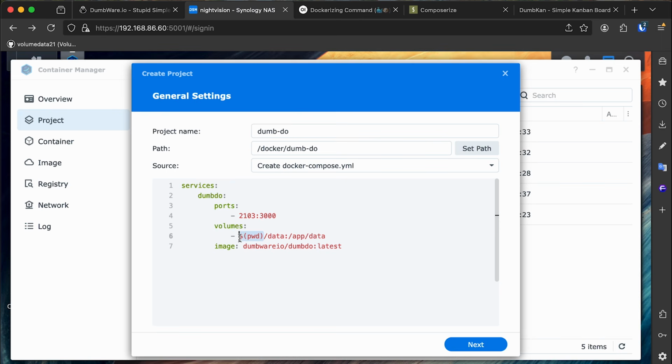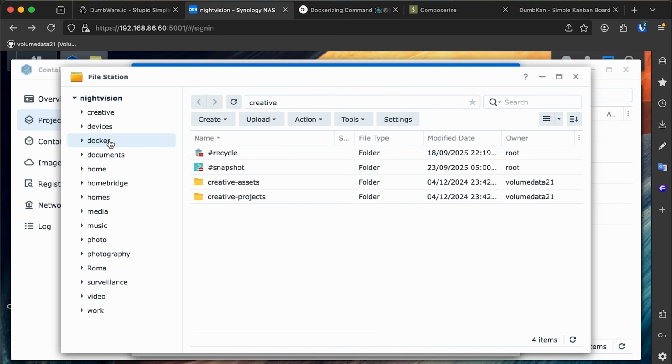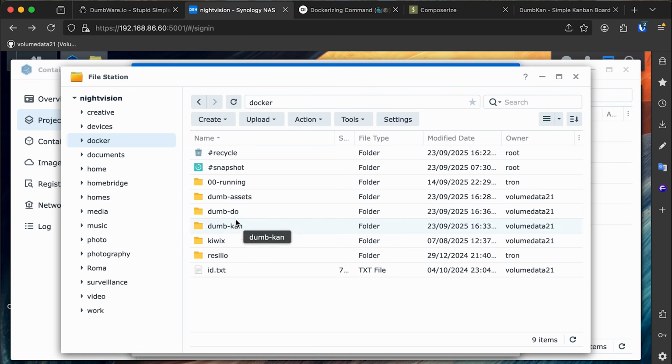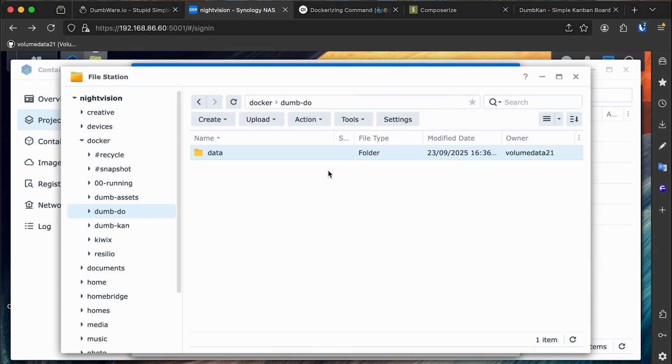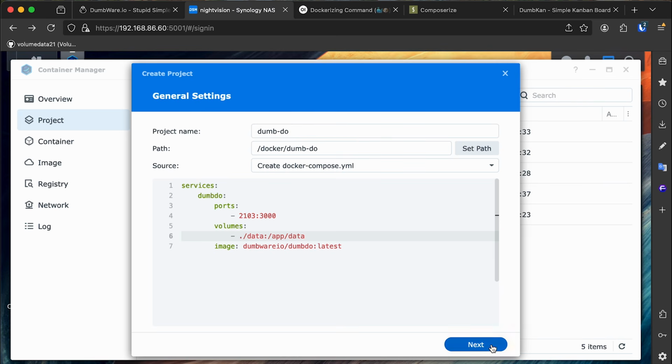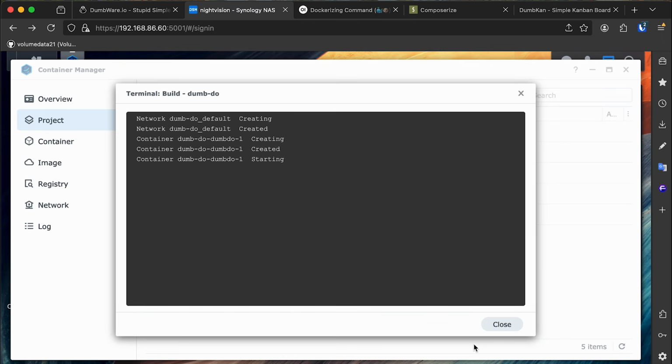Volumes, we will just put this in the data folder. So I'll put /data for what I want before the colon. I'll go ahead and create that folder. So I'll go to File Station, Docker, I don't need to create it. DumbDo is right here. Create a folder called data. And I will be good to go. I'll click next, next, start the project once it is created. And then we have DumbDo.